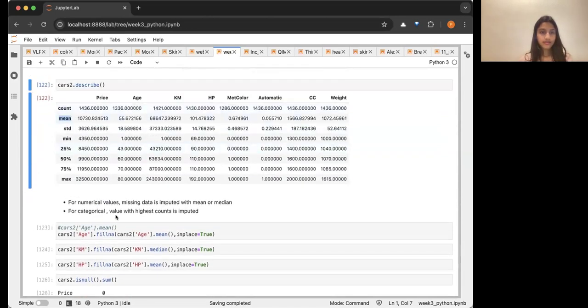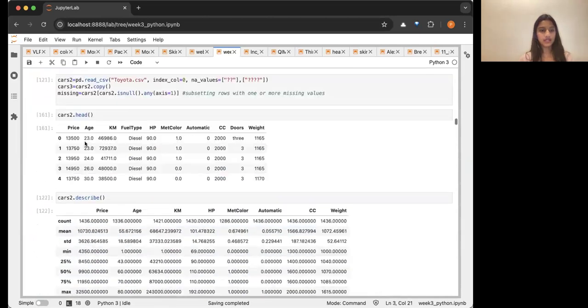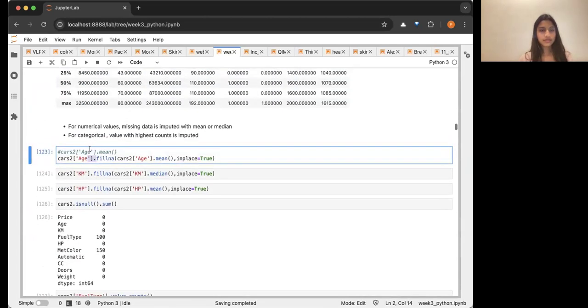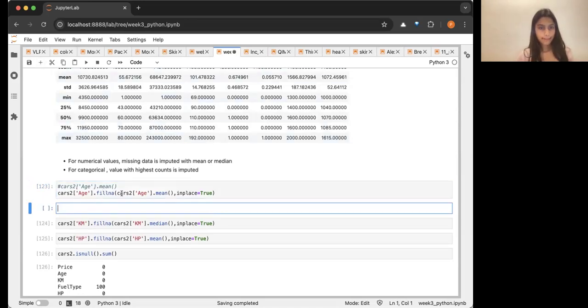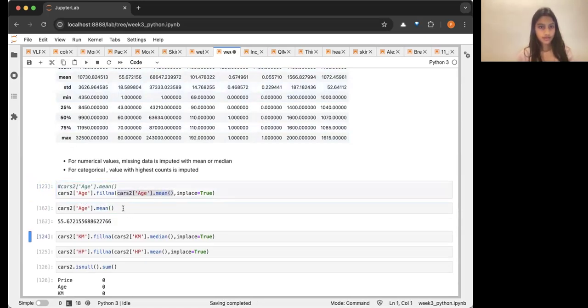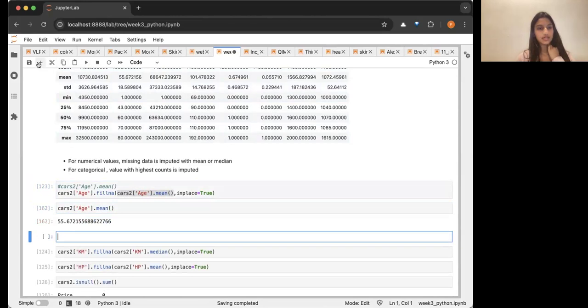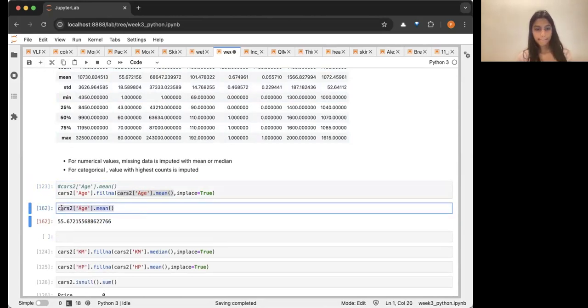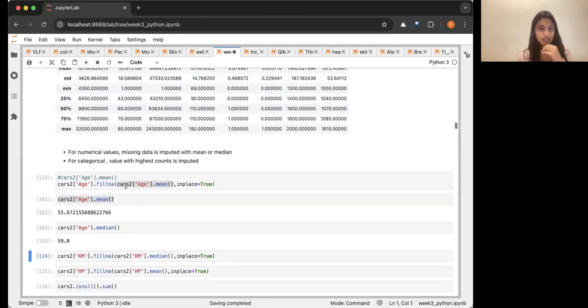So age, fuel type, and met color: these three columns had missing values. Let's first look at age. Age is a numerical value. This is your mean age. The average age of the car is 55.6. If you look at the median age, it is 59.